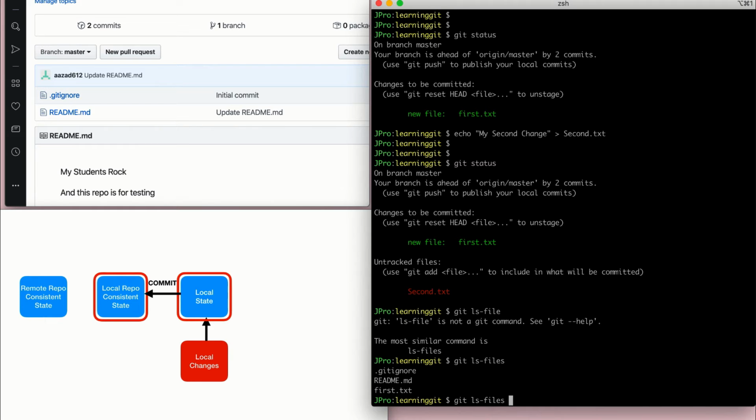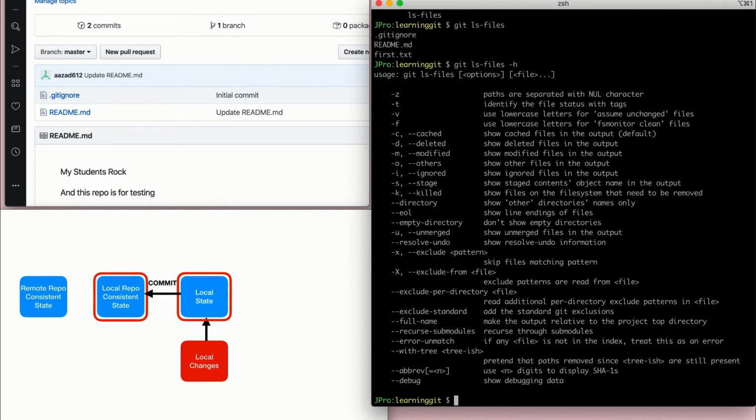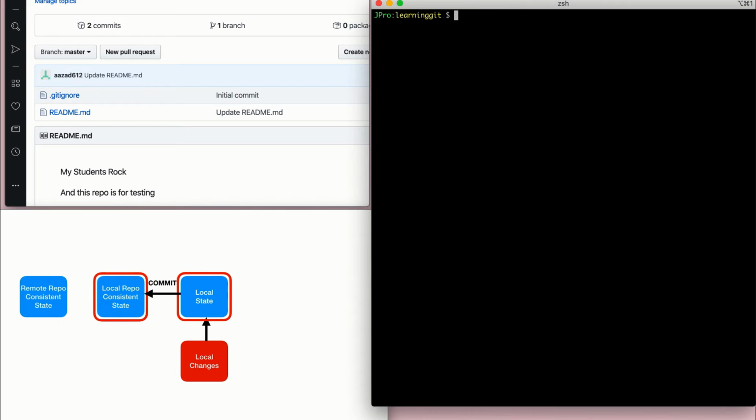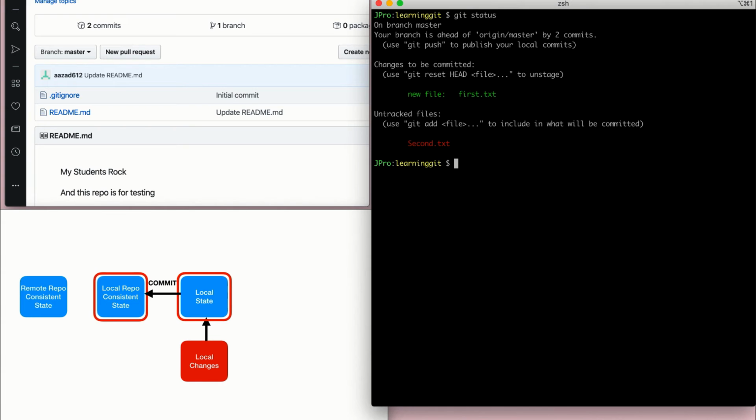There are a bunch of flags to this command if you want to see what exactly they do, but for the most part, except for the interviews, and maybe as you become an advanced user, you will need these. To be humble, I haven't needed them so far. So we're just going to go back to our awesome git status, which shows things just the way it needs to be.